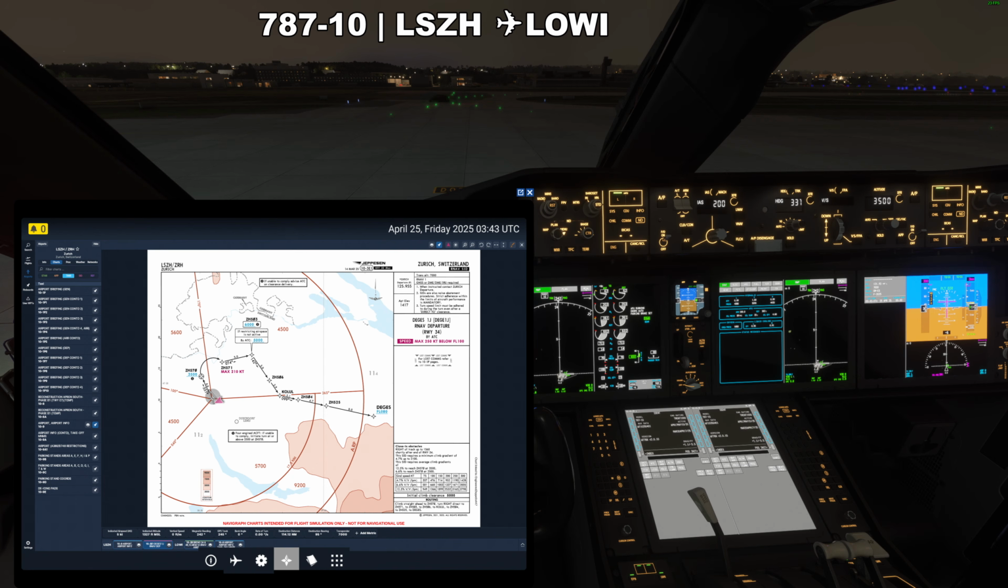November 891 Sierra Bravo Heavy, read back correct. Contact ground 121.755 when ready for push or start.